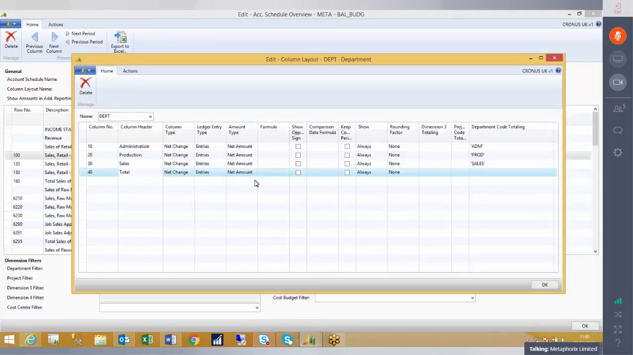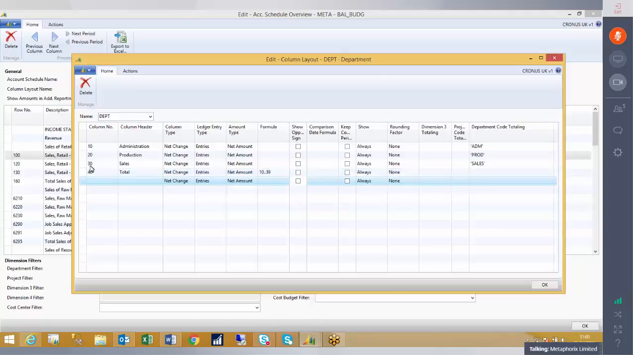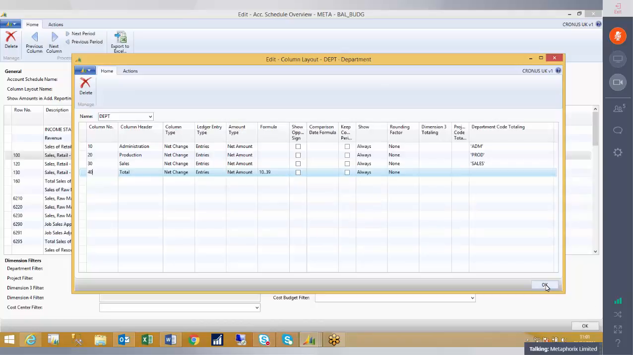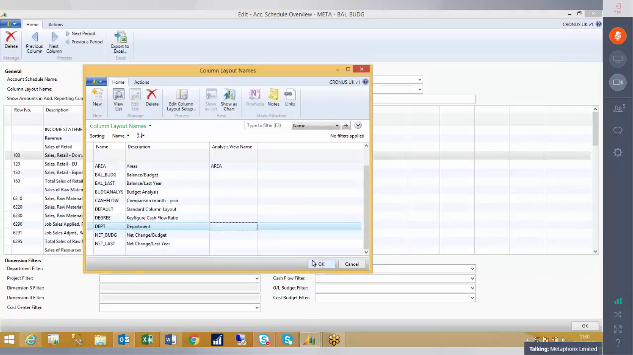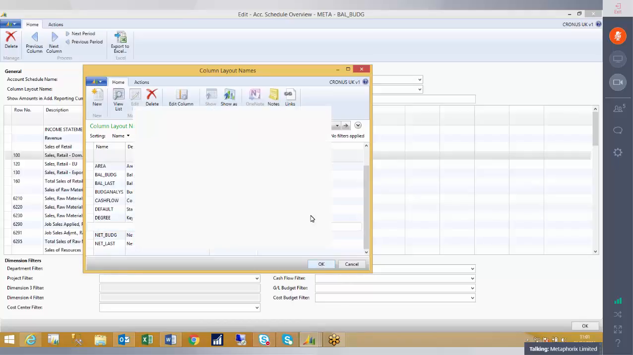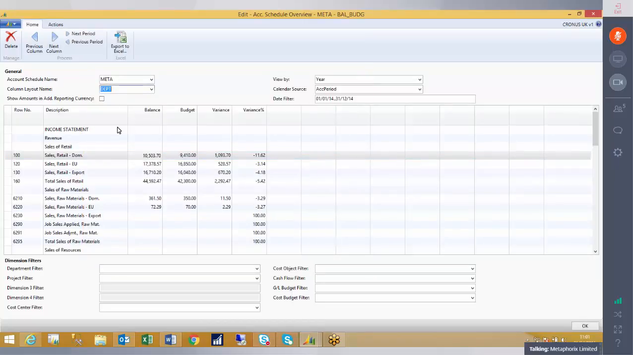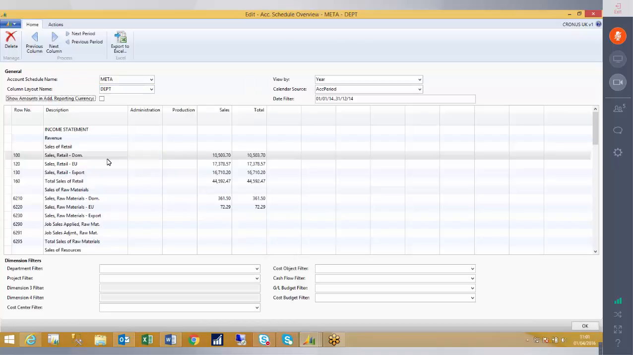And then here I can say that my formula is column, in this case 10 to column, now I could do that to 39, which means that I could, if I wanted to later on, add a new column in between here. So I can say OK to that. I'm still on department, so again OK, which is now bringing it through to my account schedule, and there we have the details.